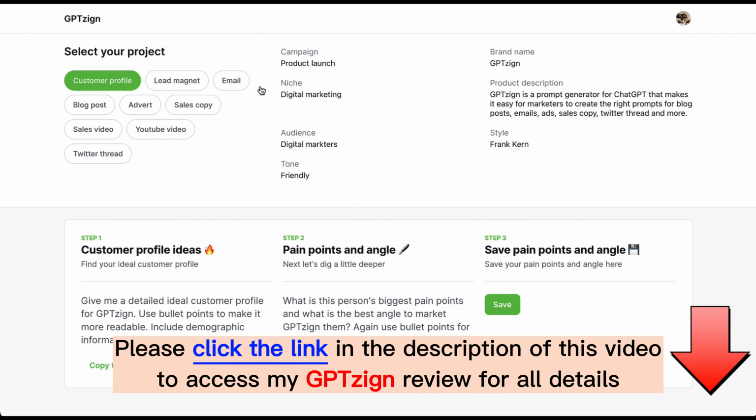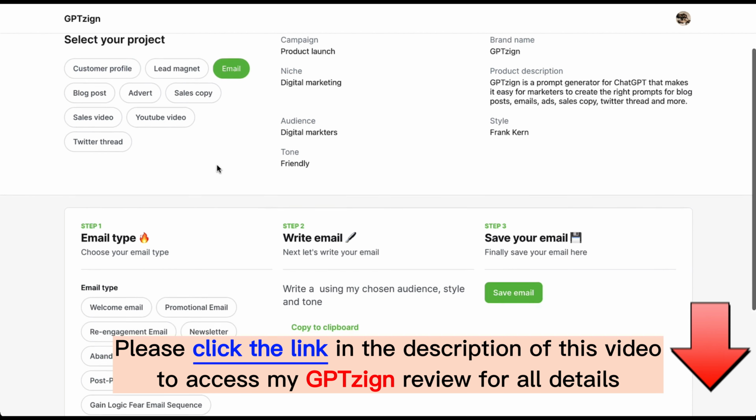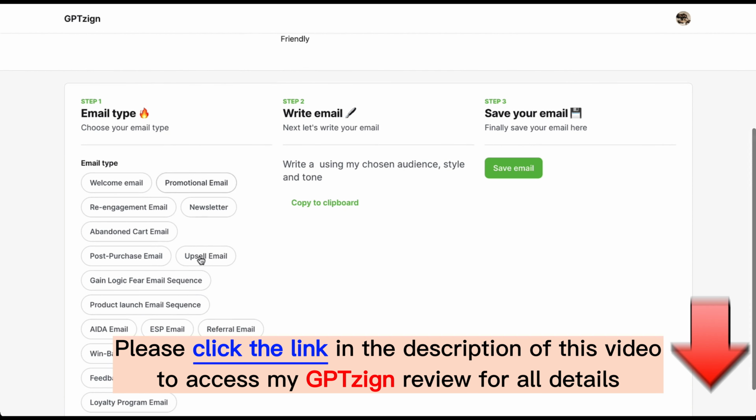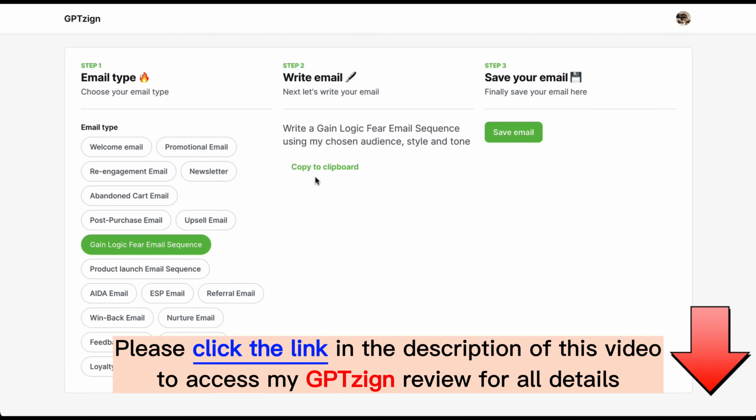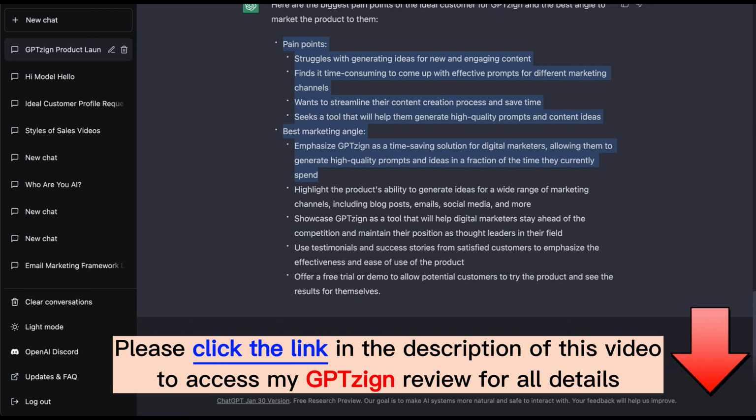So next, I'll give you another example. Let's say we want to create an email. Okay, so we'll choose the email type. We have different types of emails here. Let's say we want to do a gain, logic, fear email sequence. This is an email sequence by Ryan Dice. Now I will just copy this to the clipboard, then go here and paste it.